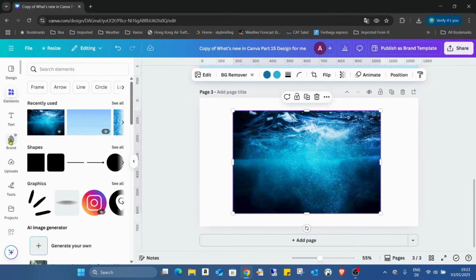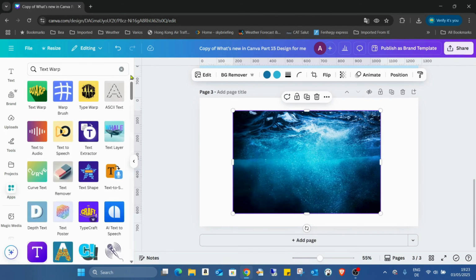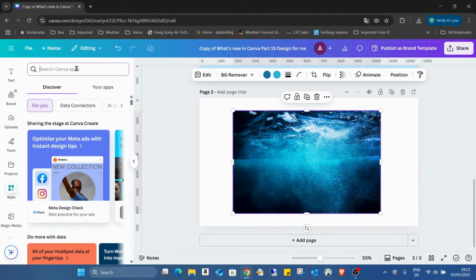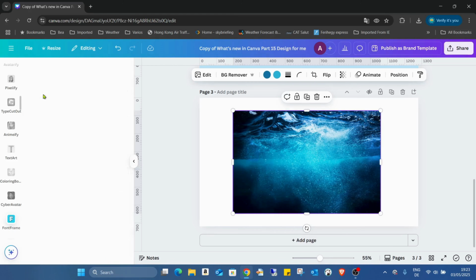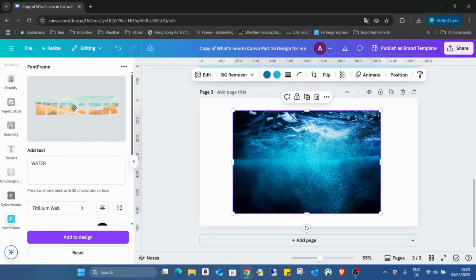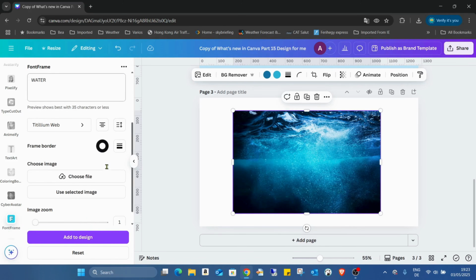Then I'm going to the app section, and first I need the app called Font Frame, this one, and going down, use selected image. I just select this image.